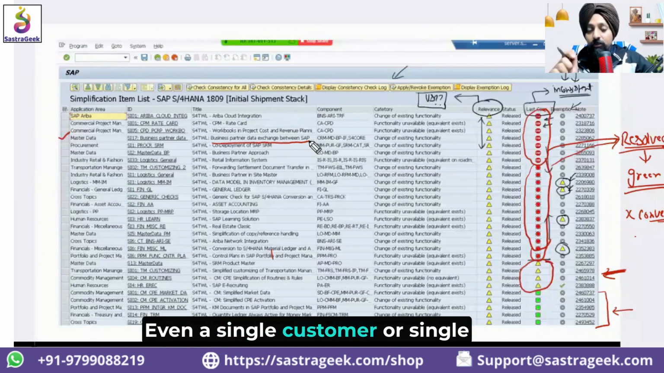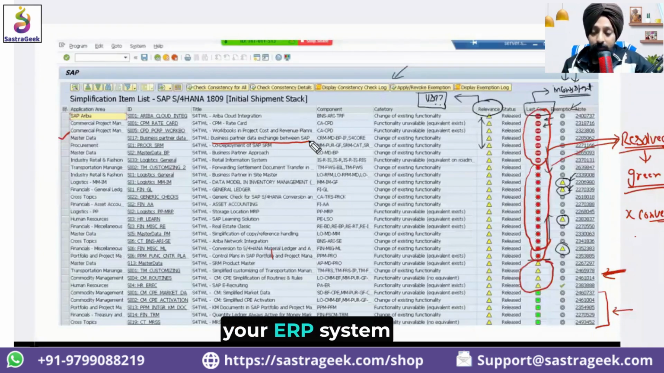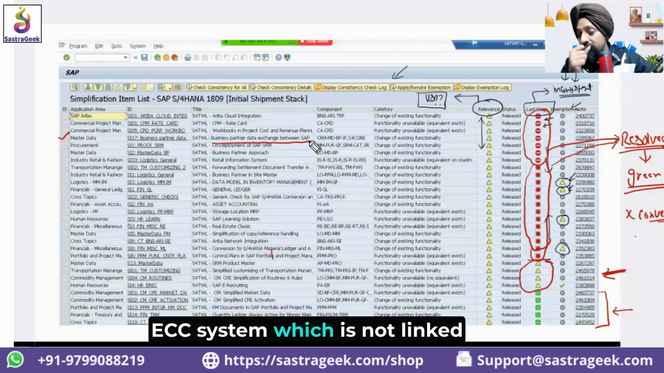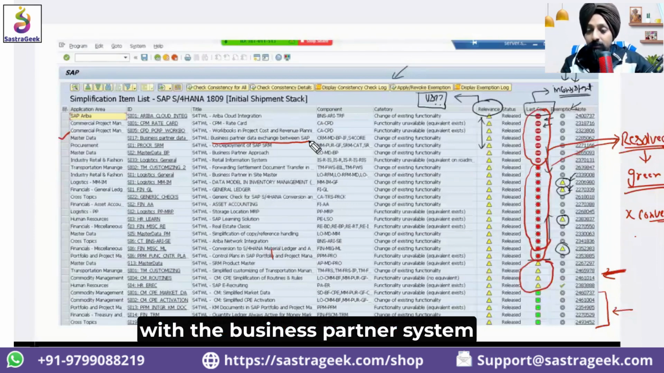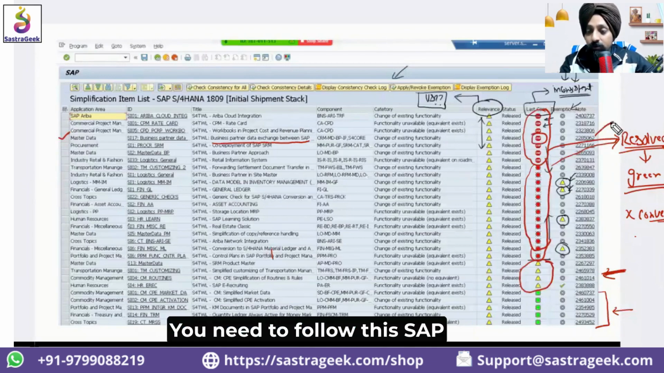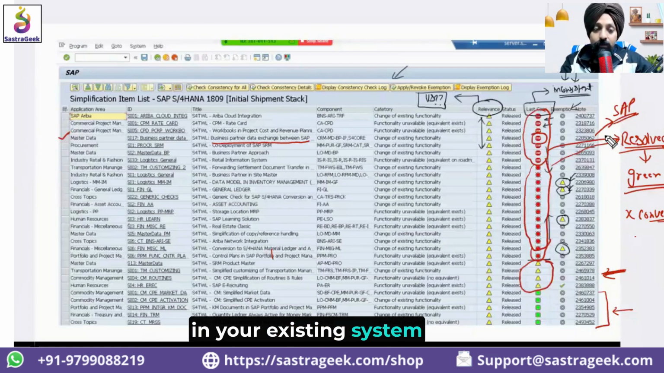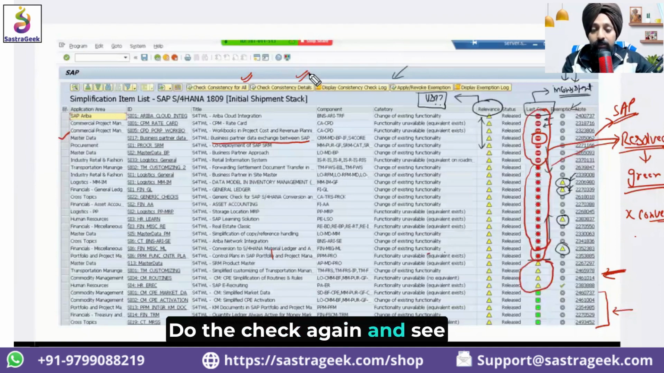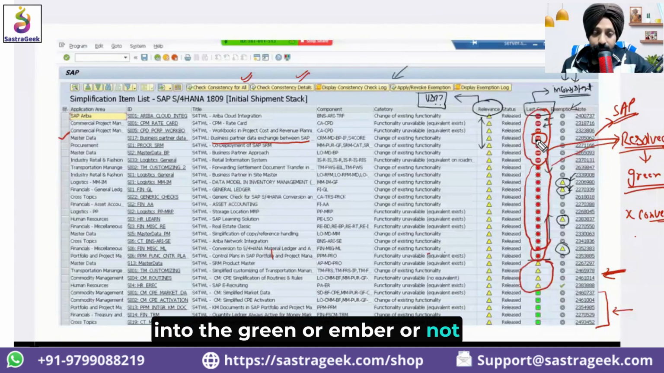Even if a single customer or single vendor in your ERP system, the ECC system, is not linked with the business partner, the system will say, boss, stop, I cannot proceed ahead. You need to follow this SAP note and make the changes in your existing system. Then you come here and do the reconsistency check again, and see whether this stop is converting into green or amber or not. That you need to do.